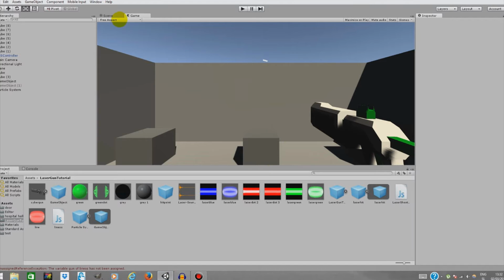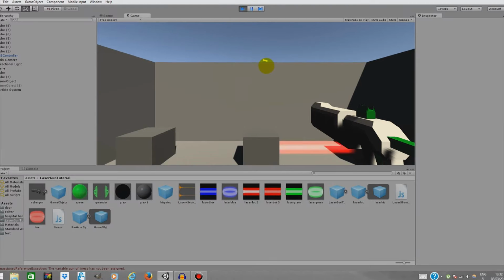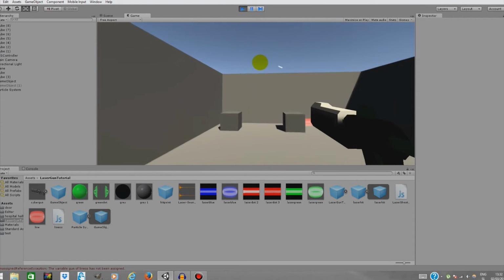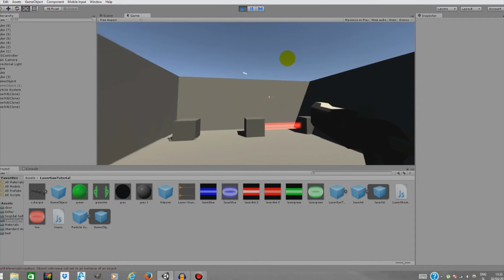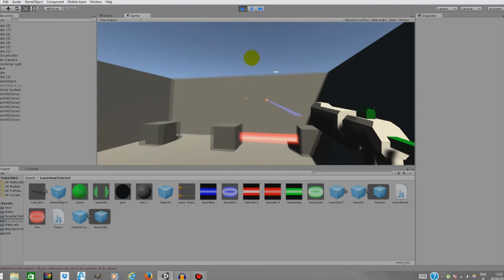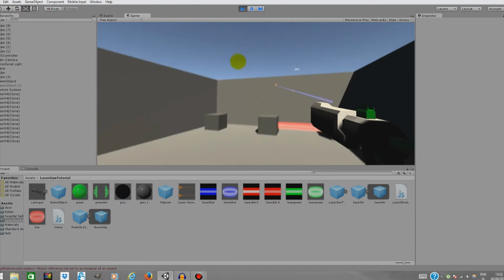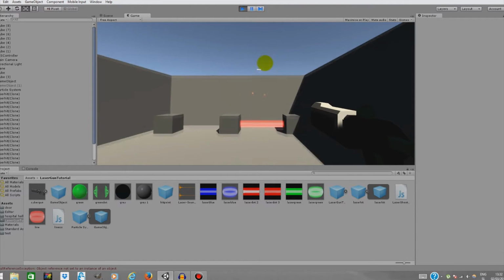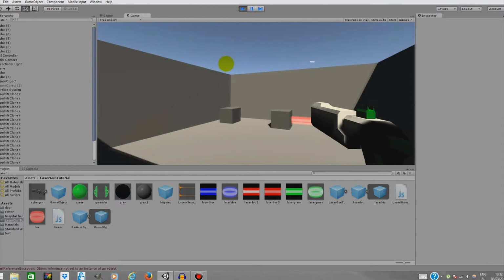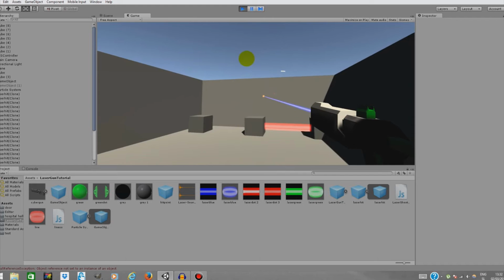Basically I was joking around with line renderer in Unity and I came up with an idea to create a laser gun. And I kinda made it, so here is the preview of how it will look like in the end. If I shoot, it shoots laser for me. If I press the left mouse button, it shoots these lasers. So quite cool, right?